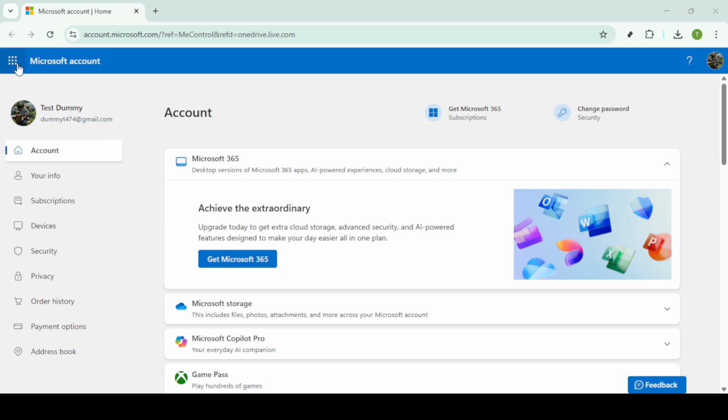First things first, you'll need to log into your Microsoft account. Open your preferred web browser and navigate to the Microsoft account login page. Enter your credentials and hit that sign in button. If you have two-factor authentication enabled, make sure to complete that step as well. Logging in is essential because all our actions will take place within your OneDrive interface.